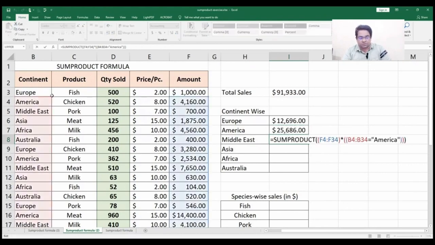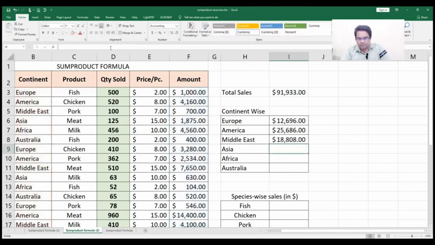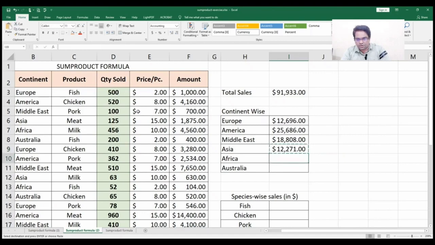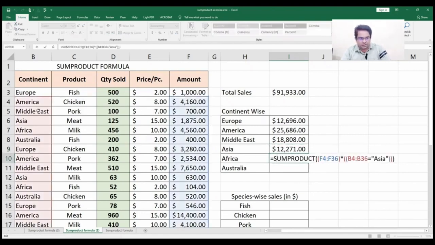This is $25,686. Third one, we go for the Middle East. We have to select all the cells. Now we have to put Middle East and enter. You can get $18,808. Now Asia. Here we change, instead of Middle we want Asia. Enter. Now we need for Africa.